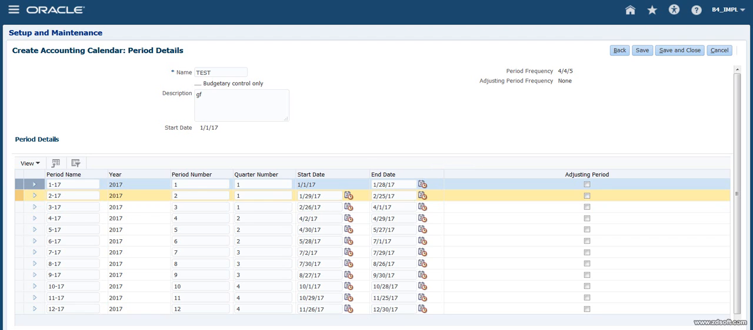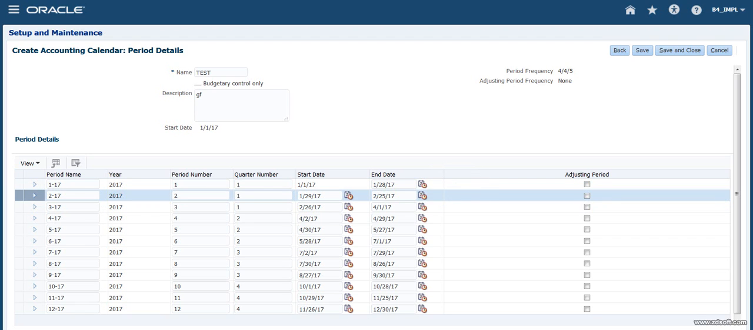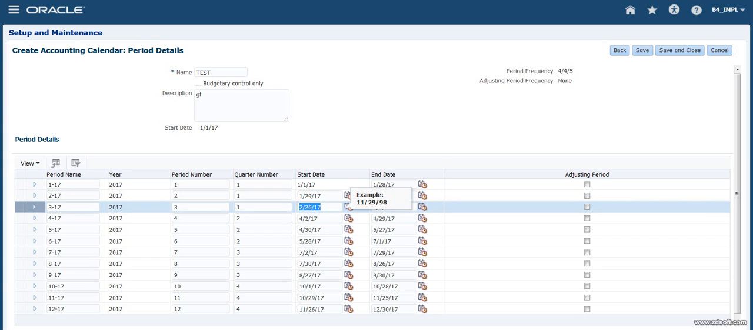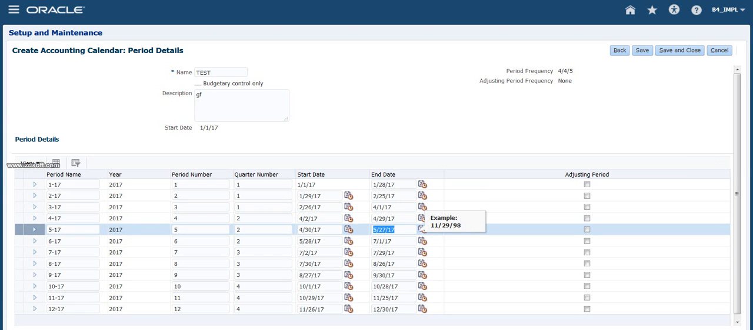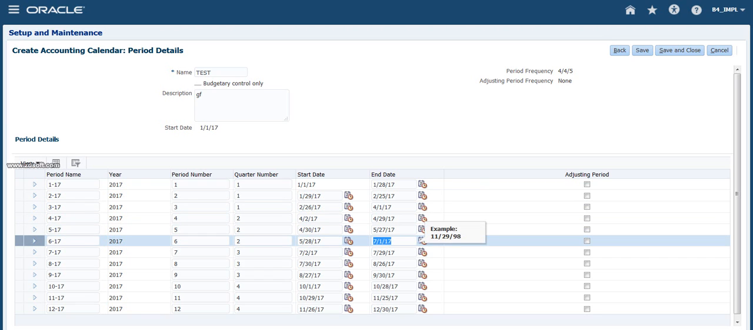29 to 25. Third period, how many weeks? 5 weeks. See, if you see the 26th to 1, that means 35 days. Your third period is 35 days. Again the cycle will start. Fourth period is 28 days, means 4 weeks. Fifth period is 4 weeks. Sixth period is 5 weeks. That means 35 days. So like this, based on your period frequency, periods will get generated.